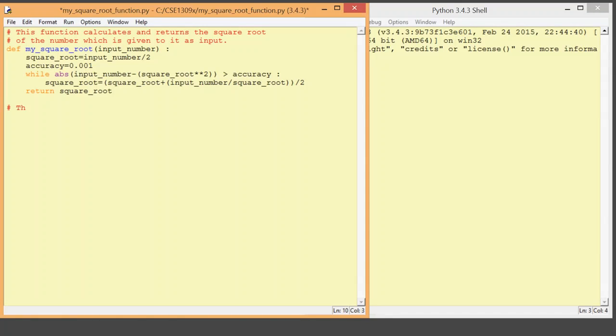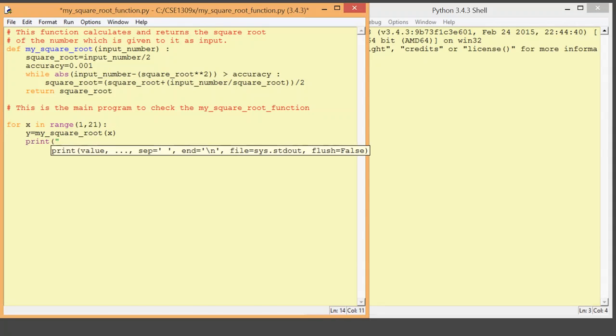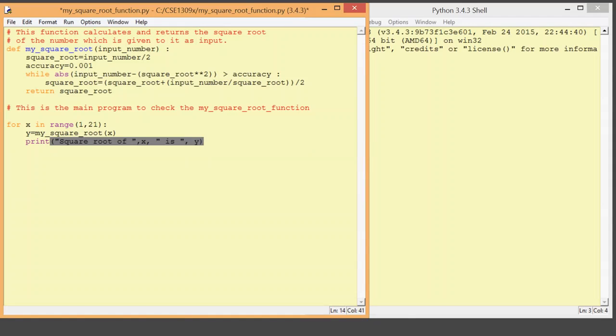Now I will write my main program, or the actual program which calls the function. Again, I start with a comment line which says this is the main program to check my square root function. So I put a for loop in here, and my for loop goes from 1 to 20. Again, remember the range function. When I use the range function to go from 1 to 20, the last number would be 21, so I can go from 1 to 20.